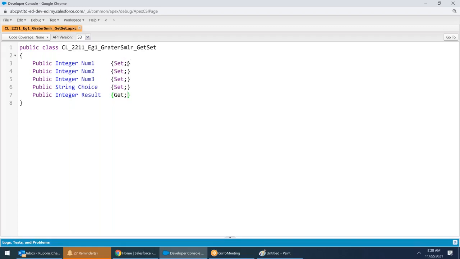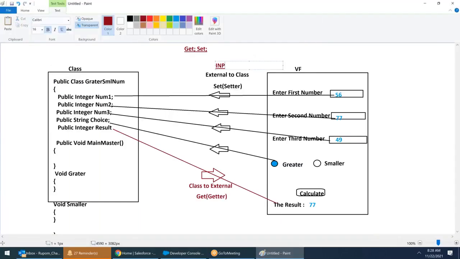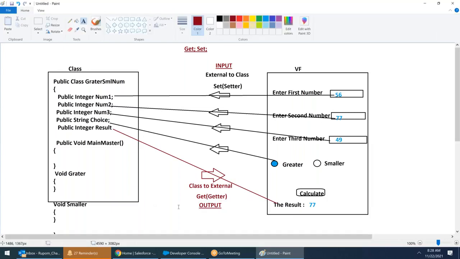Now, rather than only get or only set, why can't I write get set? This is available for input and output. In other words, this is input, I-N-P-U-T. This is output, O-U-T-P-U-T. Set is for inputs, get is for outputs. Set is for inputs, you give the input value, whereas get is for outputs.